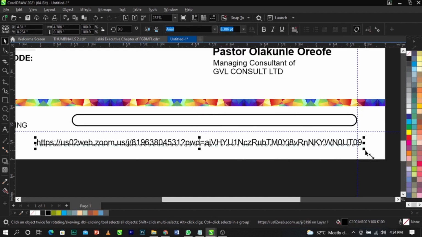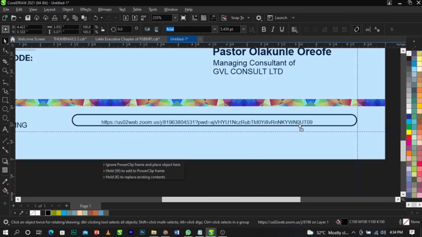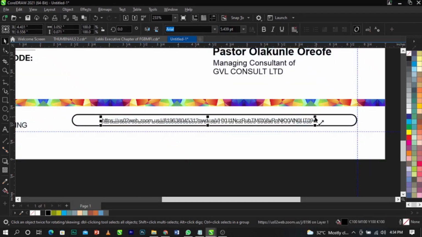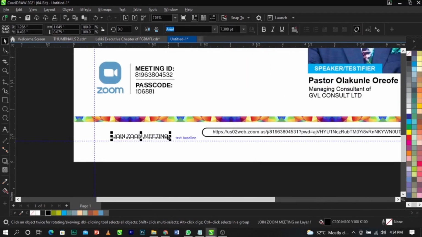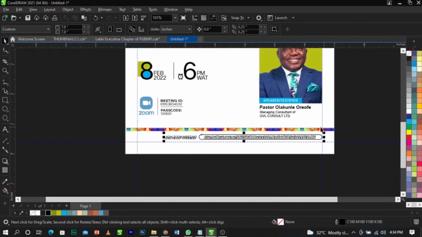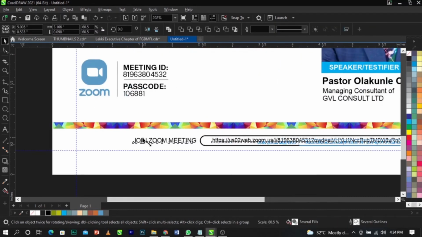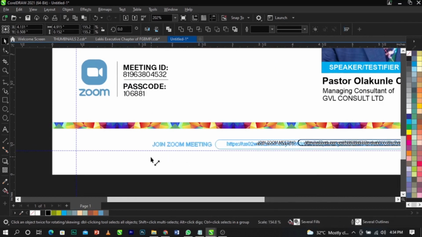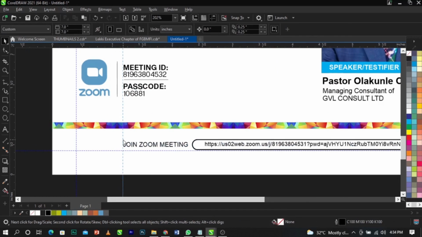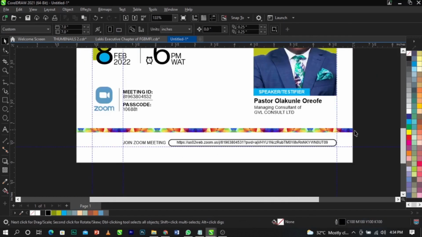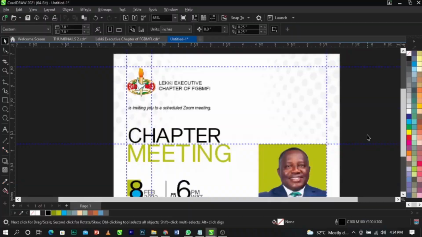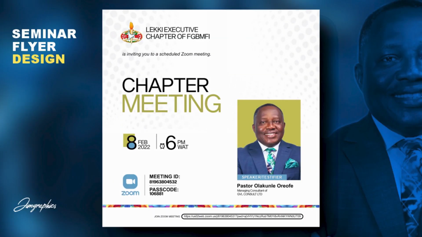So what I'm going to do is reduce this and place it just right here. All right, we're going to scale this up this way, and put this just right here, and this is what we're going to have, guys. I'm going to reduce this. All right, we're going to make sure it's aligned with this one. So that is it, guys. This is how we designed this simple but unique seminar e-flyer in CorelDRAW.